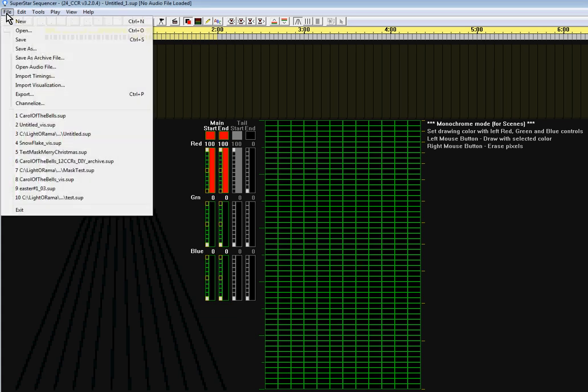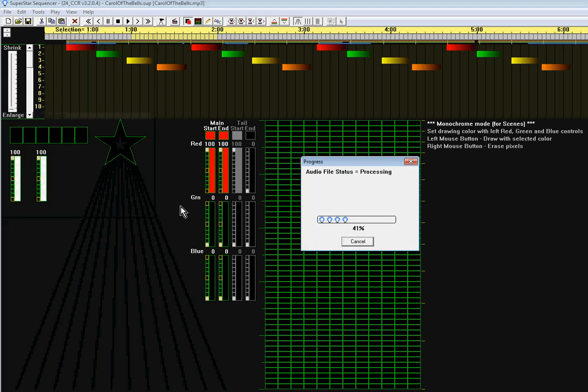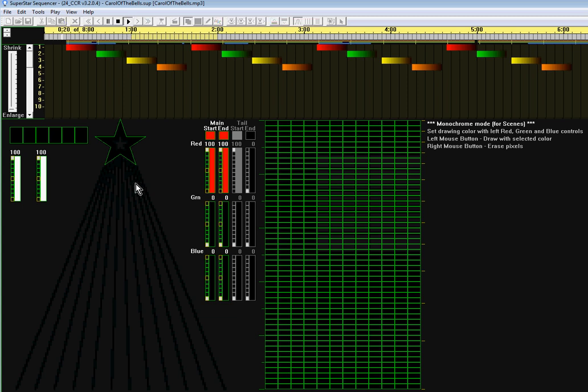I'm going to open the sequence we created there that I called Carol of the Bells.sup, and after a few seconds processing the audio file, we can play it here. You can see these are the scenes we created in that tutorial, and right where the cello comes in is where we're going to start doing the morphs.